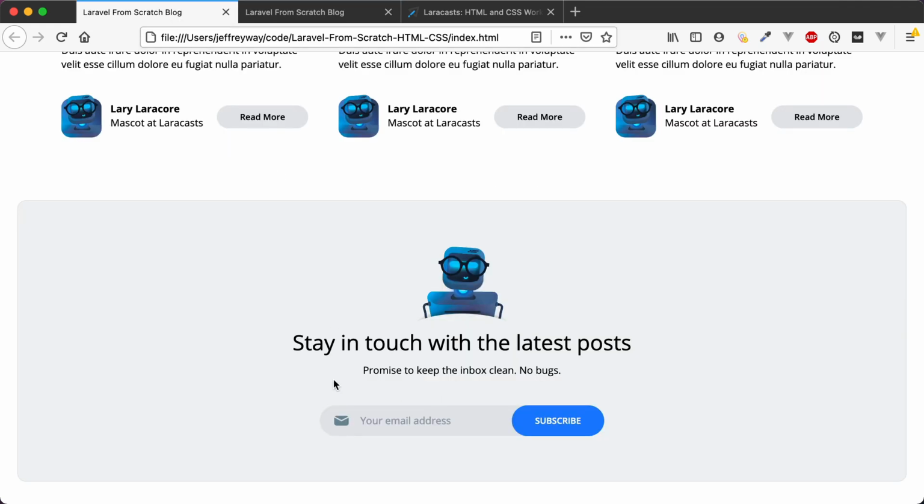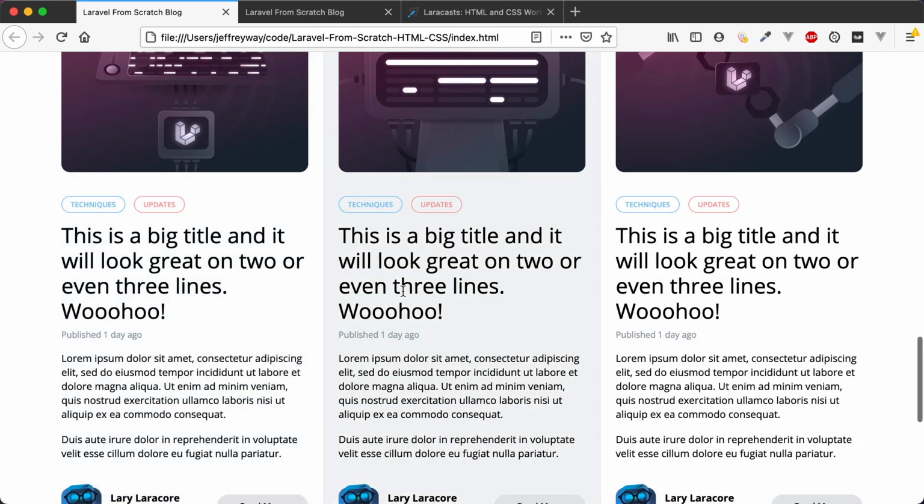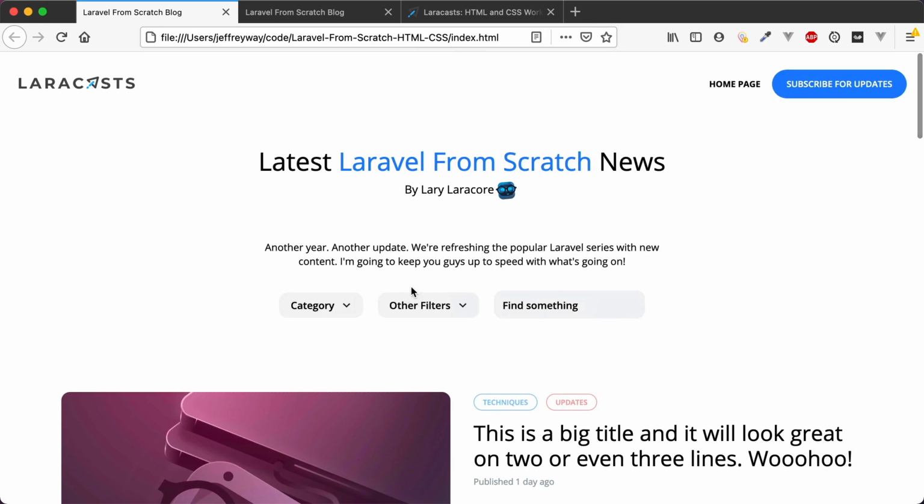We have no clue how to stay in touch with a newsletter. We don't know how to fetch these posts from the database. We don't know how to organize them into categories or tags or other filters. We have no idea how to search. And in fact, we don't even know where to begin. But that's okay. That's what we're here to learn Laravel for. That's the problem we're trying to solve.